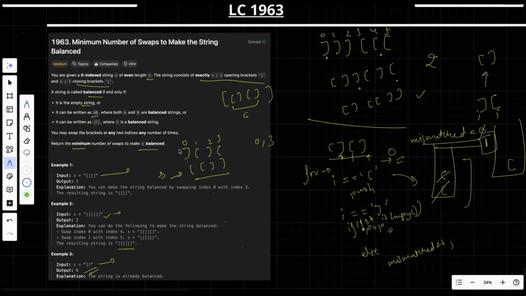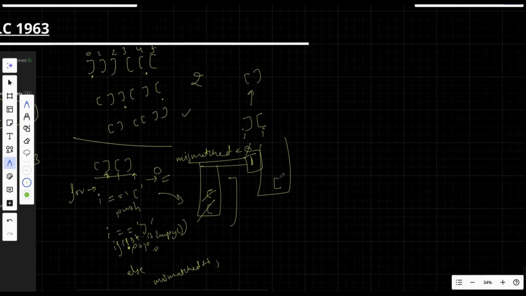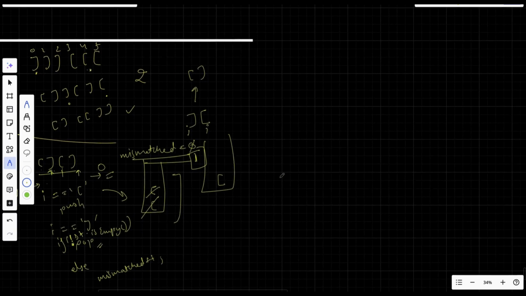What if we had something like this? Instead of one pair, we had two mismatched pairs. So we will again iterate over it, and for each closing one we see the stack is empty, so our mismatch count will increase from 0 to 1, then it will reach here, it will become 2, and for this it will just keep on adding.